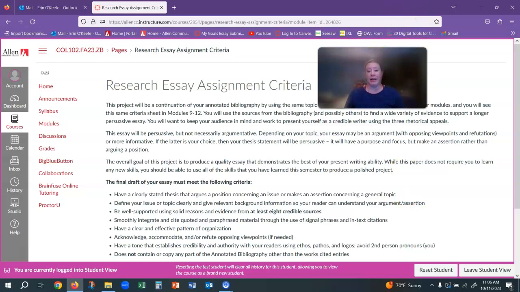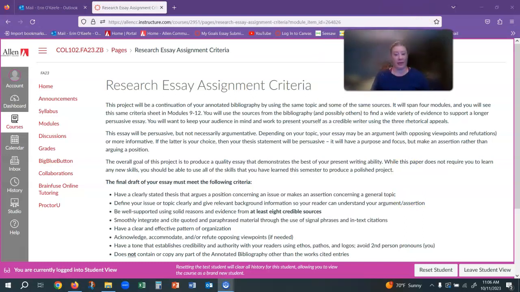So keep in mind that you can't change your topic at this point. You can narrow it or you can broaden it from whatever you did for your annotated bibliography, but you can't change it completely. So if you were interested in green energy sources, for example, and in your annotated bibliography you did all green energy sources and you decided for your paper you just want to focus on solar energy, that would be fine. Or you go the other way around and you were focusing on solar energy, but you decide you want to look at all energy sources, that's also fine.